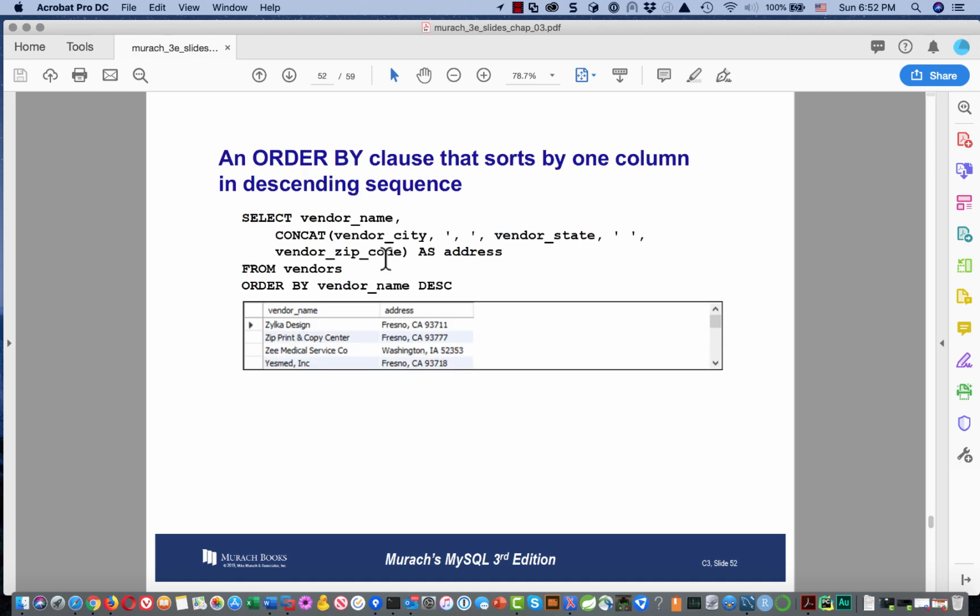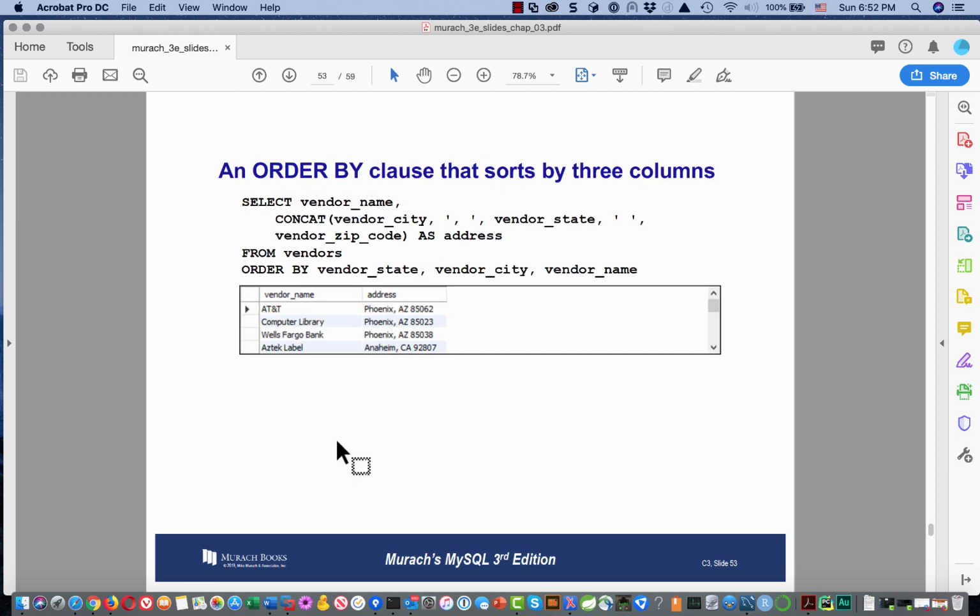Now, what if you want to consider more than one column? Here's one column in a descending sequence. So vendor name descending, the Z's come before, the ZY comes before the ZI comes before the ZE comes before the Y. What if you want to use more than one column?